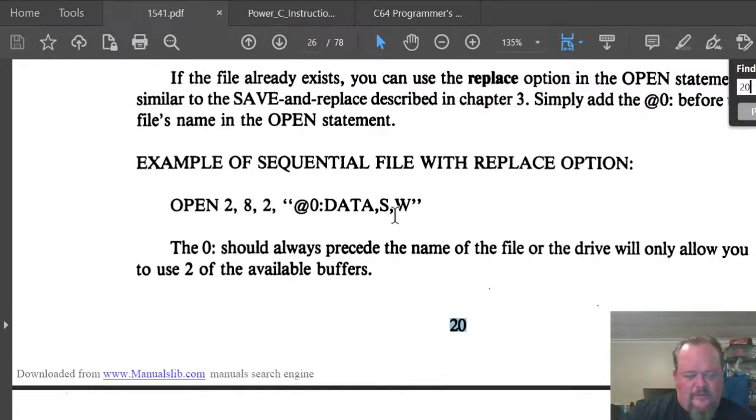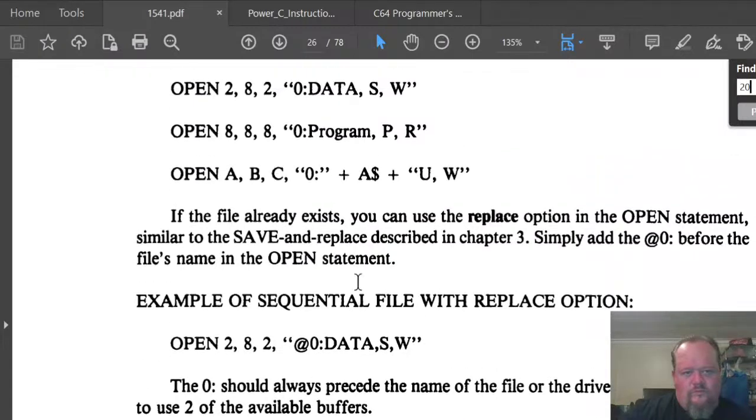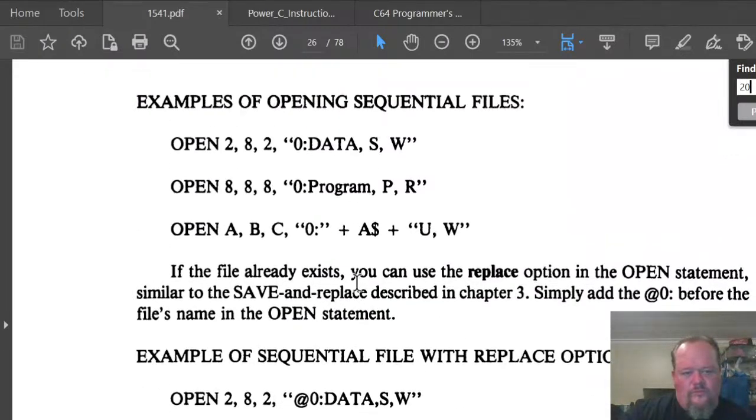S comma W. 2 comma 8 comma 2. So always precede the name of the file. I didn't do a 0, did I? Is that the problem? It will only allow you to use 2 of the available buffers. So we didn't do the 0. Program PR.